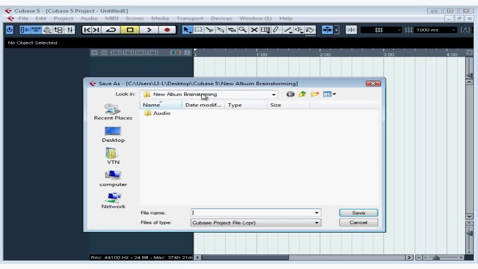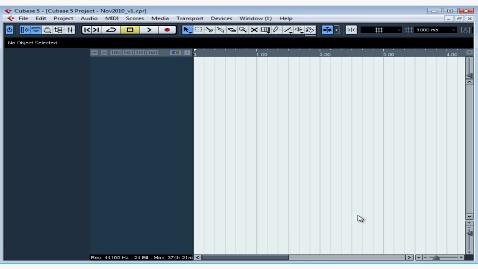Let's choose a destination. Cubase has already navigated to the folder we created a moment ago, and this is where we're going to save our project. See how Cubase has created a folder where it will store audio files. Let's type a name for my project. I'll give it the date, let's say November 2010 V1. And click Save. Our new name now appears in the title bar.